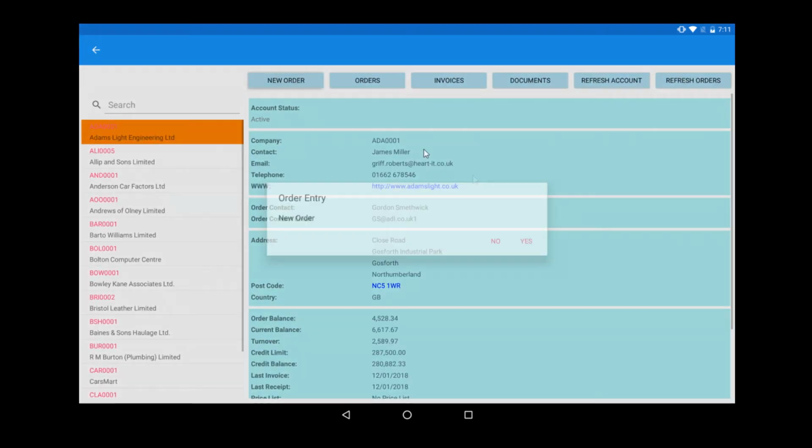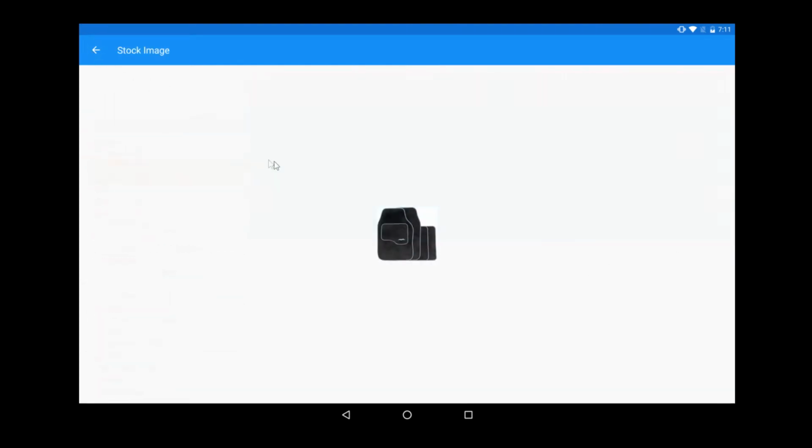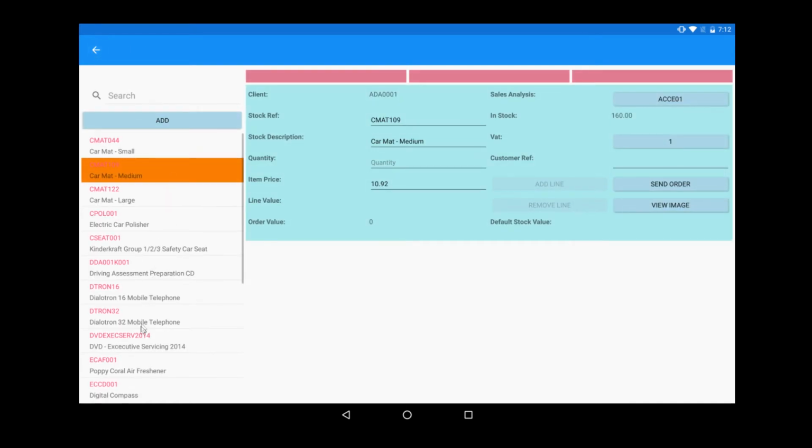And similarly, when you're creating a new order, you'll be able to hit view image there, have a quick look at the image associated with the stock item.